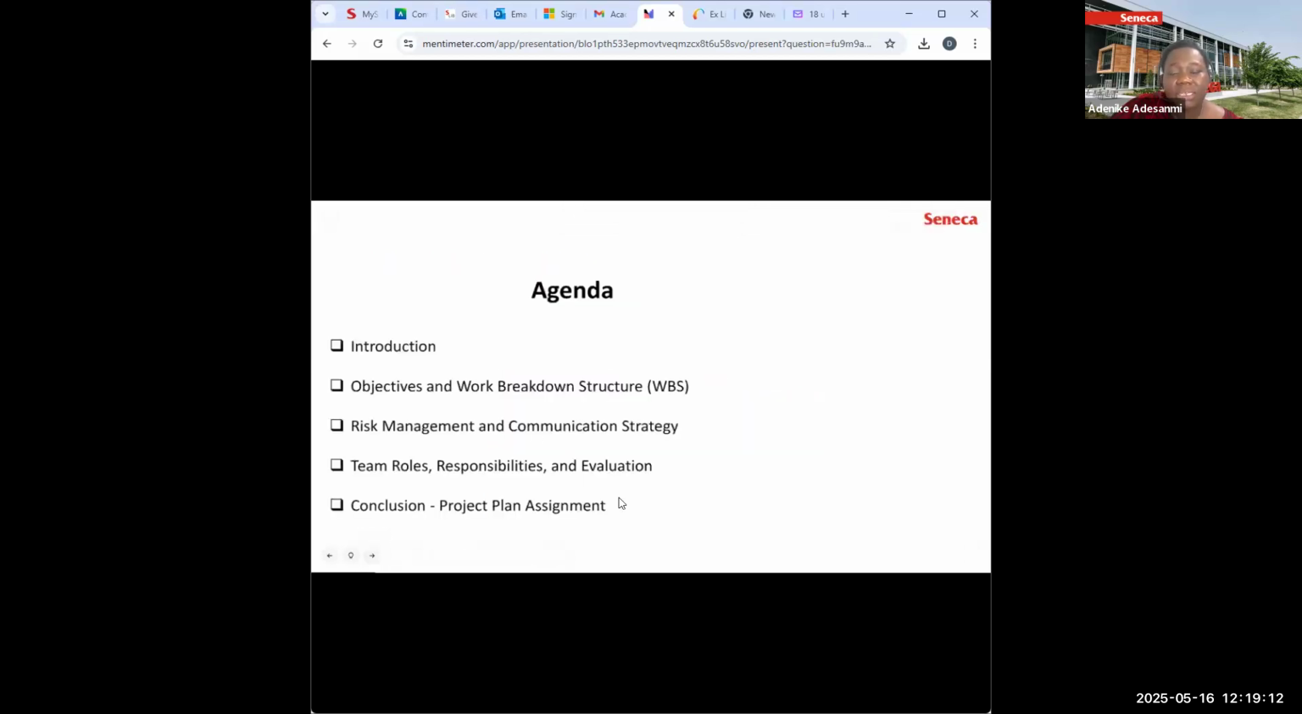Let us talk about the agenda for this video. There will be an introduction. We will look at the contents of the project management plan, which are objectives, work breakdown structure, risk management, communication strategy, team roles, responsibilities, and evaluation. After which we'll move on to the assignment itself.